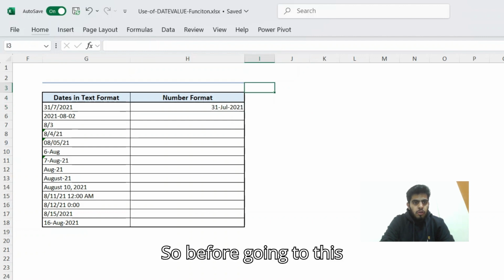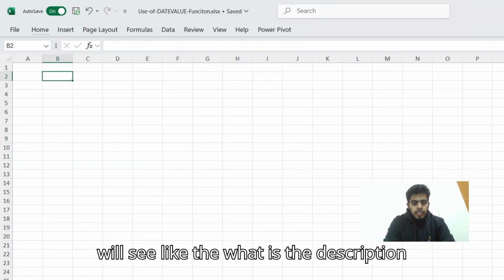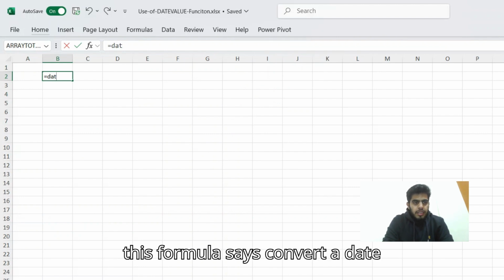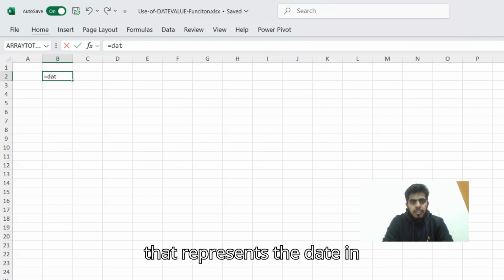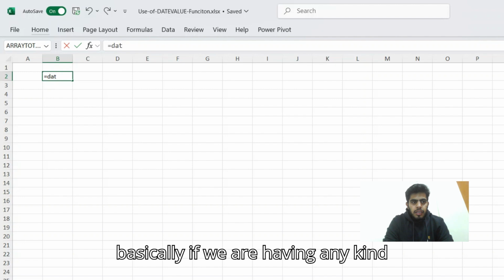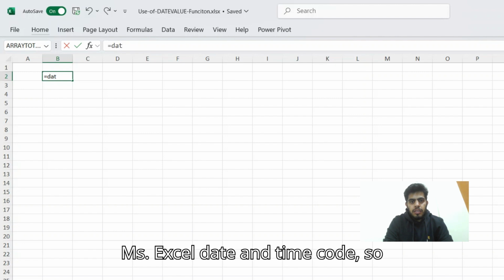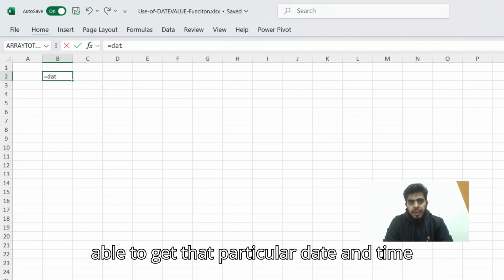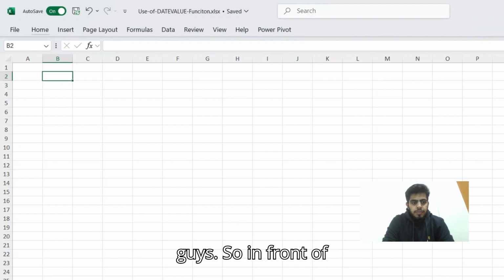Before going to this practice sheet, we will see what the description of this formula is. The description says: convert a date in the form of text to a number that represents the date in Microsoft Excel date-time code. So basically, if we have any kind of date that is in line with the MS Excel date and time code, by putting this formula we will be able to get that particular date and time.